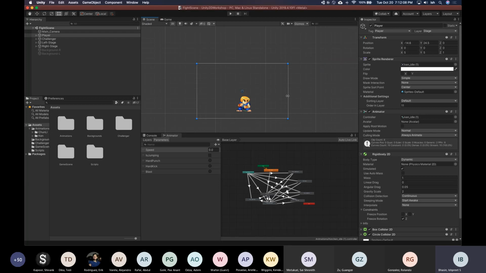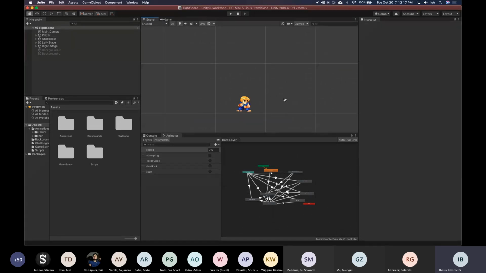If you can't use the mouse, you can also hold the Alt button on Windows or the Option button on Mac to get to the hand tool. And then Alt plus left click would let you pan, and Alt plus right click would let you zoom in and out to the center of the screen. And this kind of a zoom where it zooms to the center of the screen is called a constant zoom.